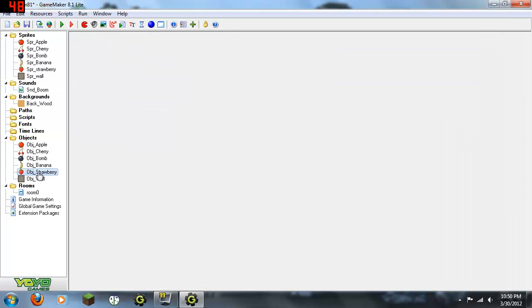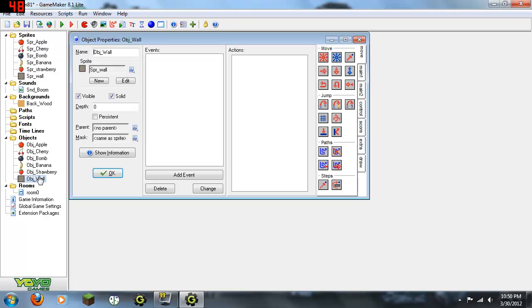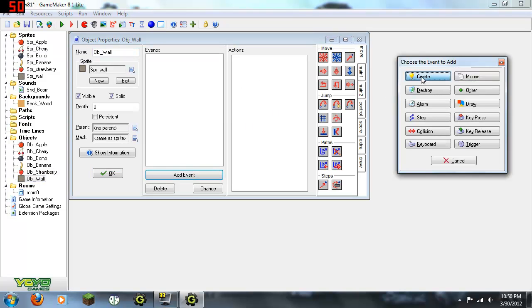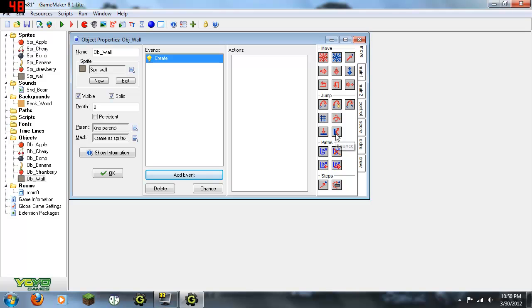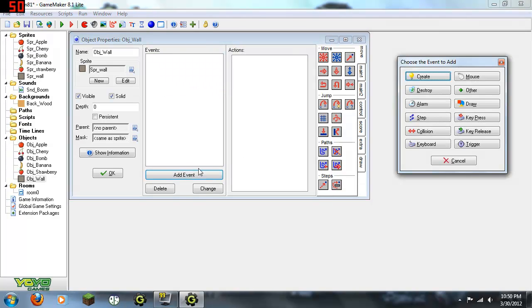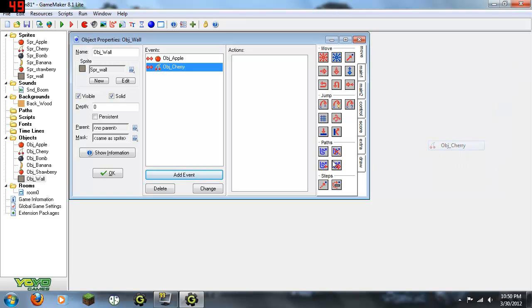There is one last thing that I need to set, and that's to where when an apple hits the wall, it doesn't go through it. It'll bounce off. So we're going to go into the object wall. We just need to have collision apple, collision cherry, collision banana, and collision strawberry.